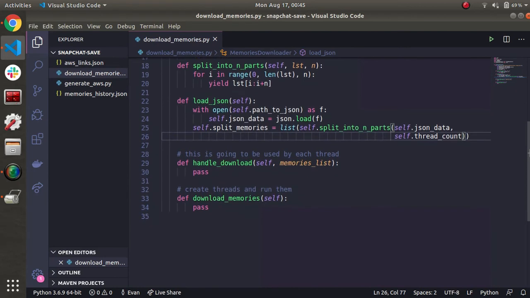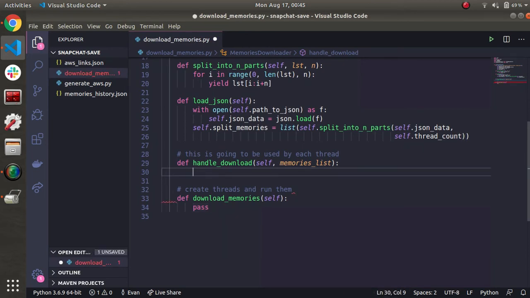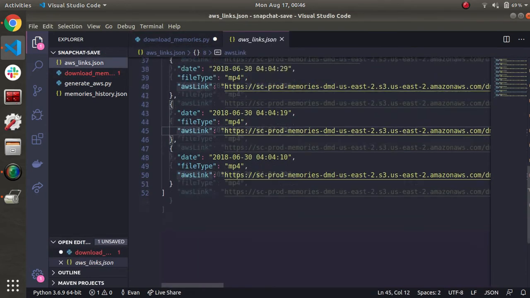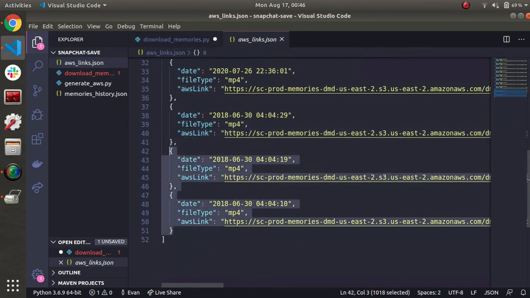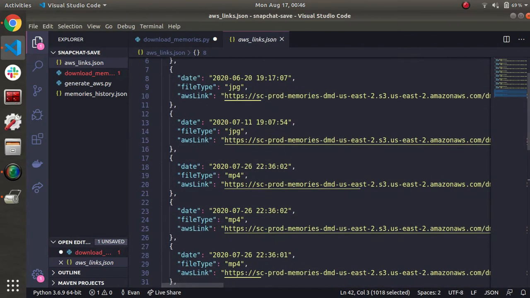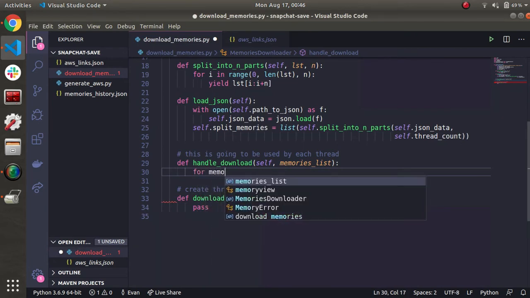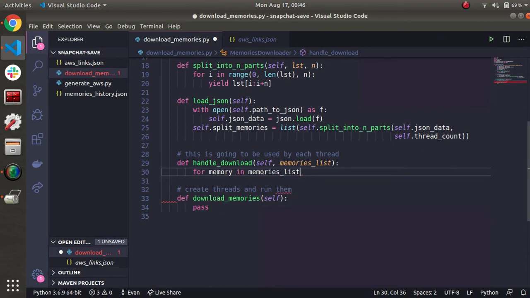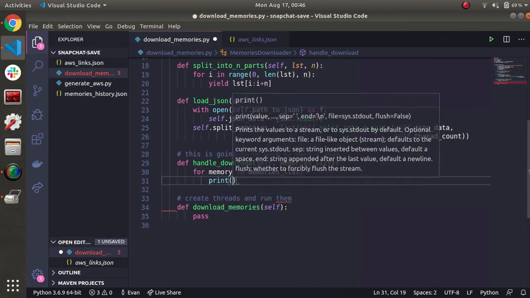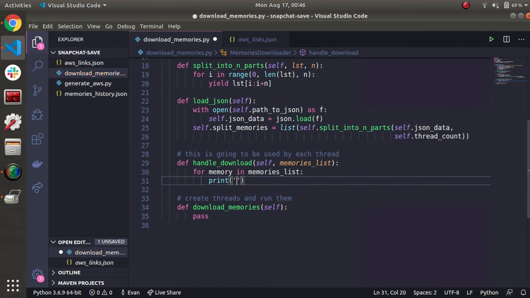Let's take a look at handle download. What can we do in here? This is going to be run by threads, so we can just assume that memories list is just going to be an array of this, some subset, maybe like two memories out of the 11 that we have or something like that. So let's iterate over it. We'll do for memory in memories list. Let's just do print downloading. Oops. Use an f string. So print downloading.